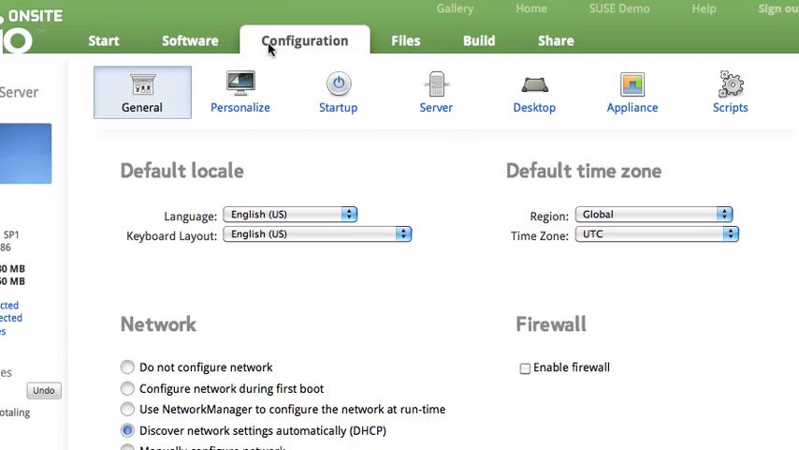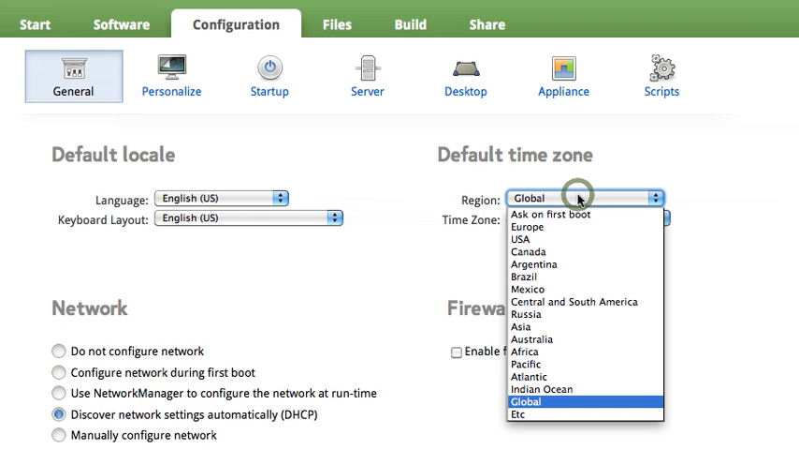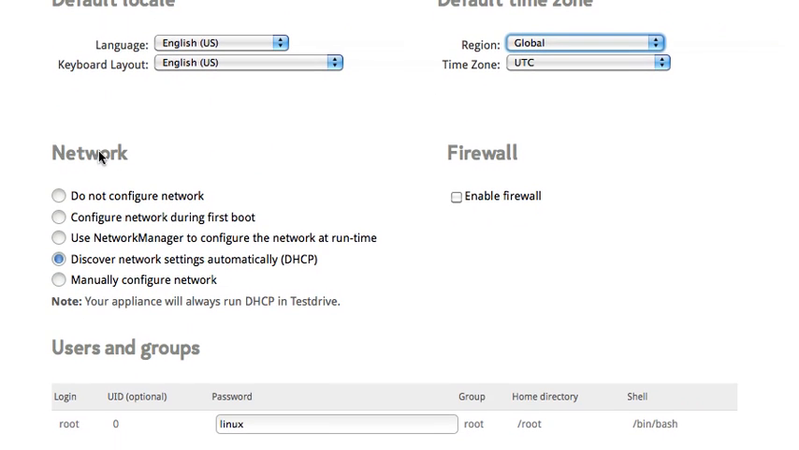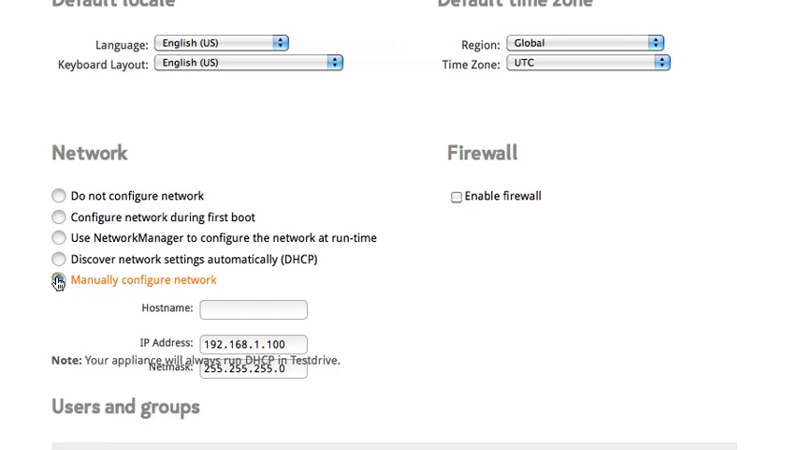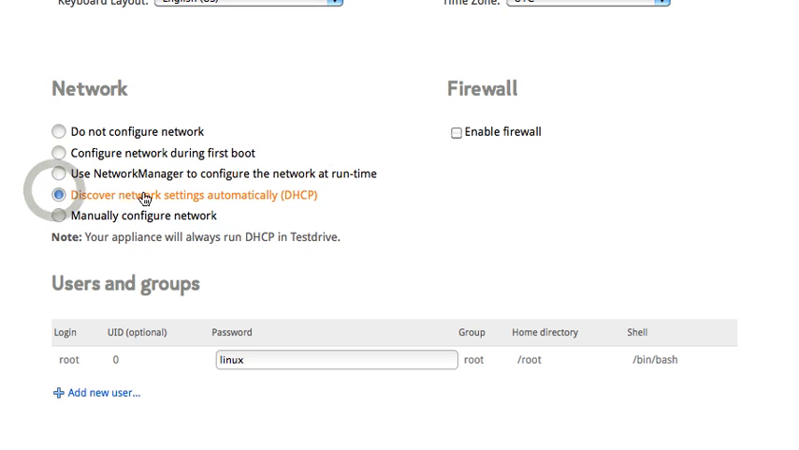So under the Configuration tab, first off, we have some general configuration. This is where you can set your default locale, your default time zone. So if I wanted to choose to make it local to a particular time zone, I could select that here, or I could leave it as a global universal time code. I can do network configuration. So I can turn off networking, or I can have network configured during the first boot of the appliance, or I can use either Network Manager or DHCP, or I could even manually configure the network if necessary. I'm going to leave it at DHCP.